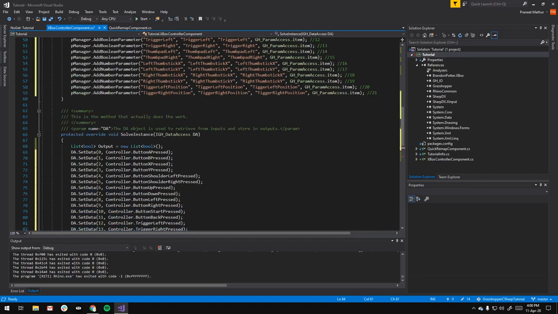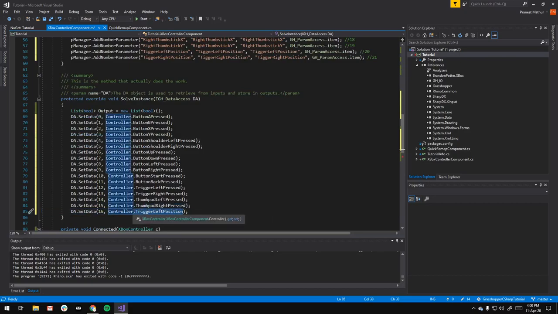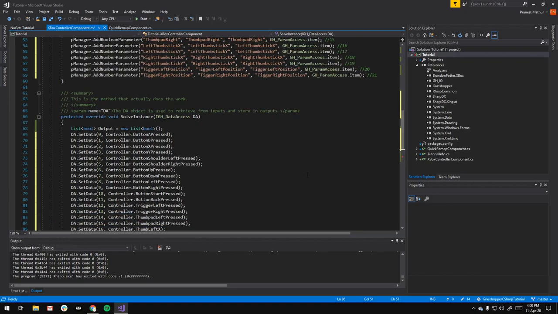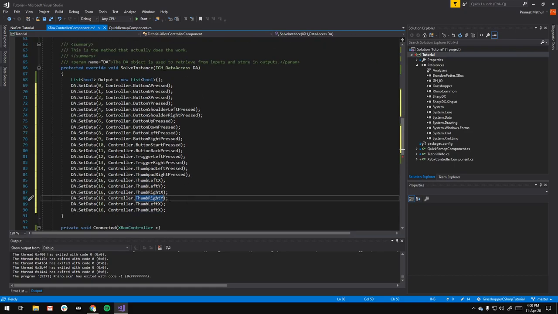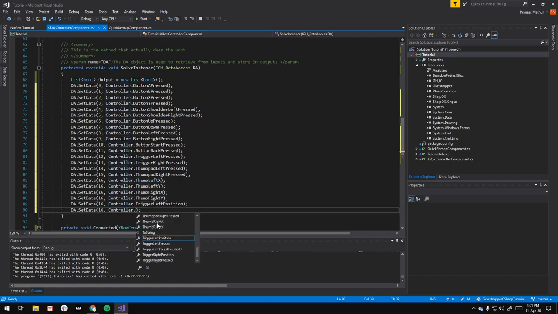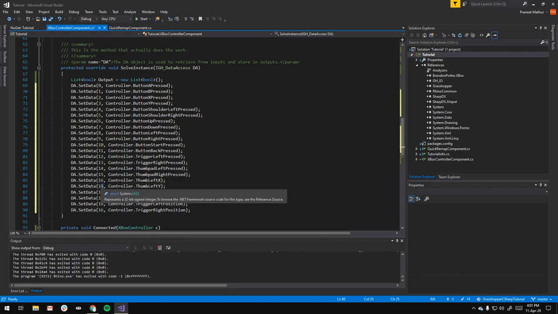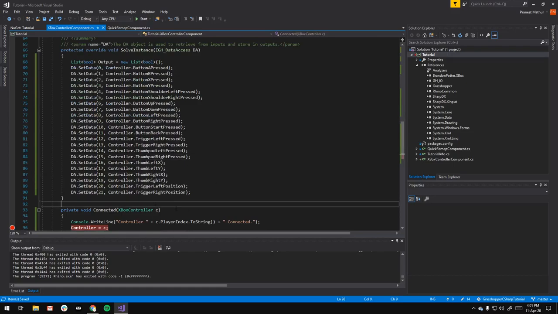And so my 16th value is left thumbstick X. So I'll change this to that. Thumb left X. And we'll keep going on. X, Y, X, check the left, trigger right. So this is Y. That's it. I hope I haven't made any mistake here. If I have, we will soon get to know.